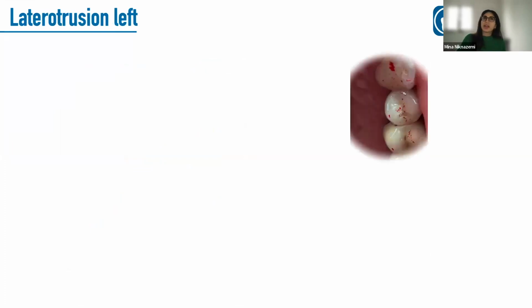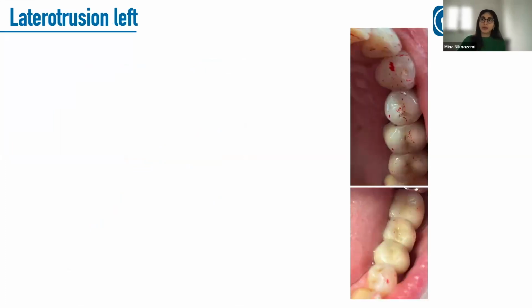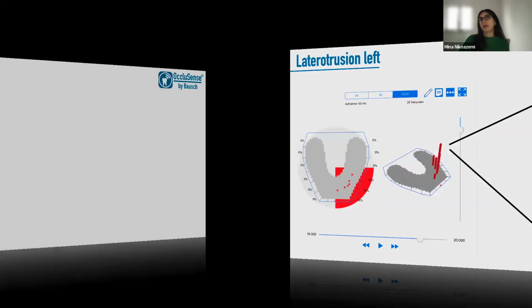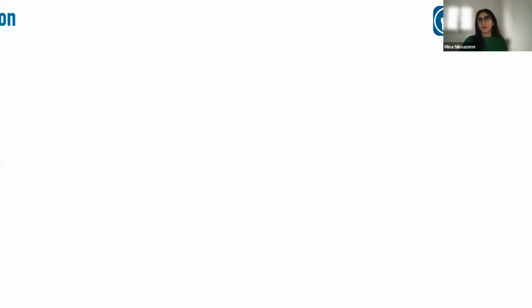The same can be done for dynamic movement. So lateral protrusion to the left showed beautiful canine guidance. And protrusion over here.